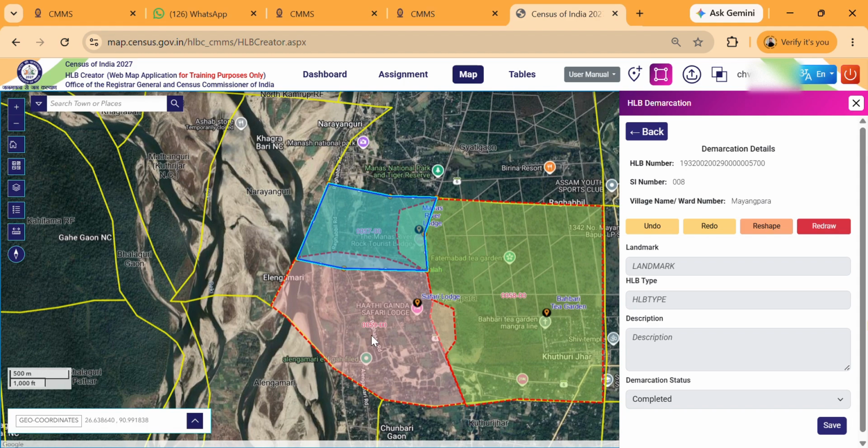First we will remove this overlap. For removing this overlap we have two options: one, we can use reshape, and another, we can use redraw. First I will show redraw and then explain reshape. Let's say I will remove this overlapping portion from this HLB. Okay, first I will use the reshape.